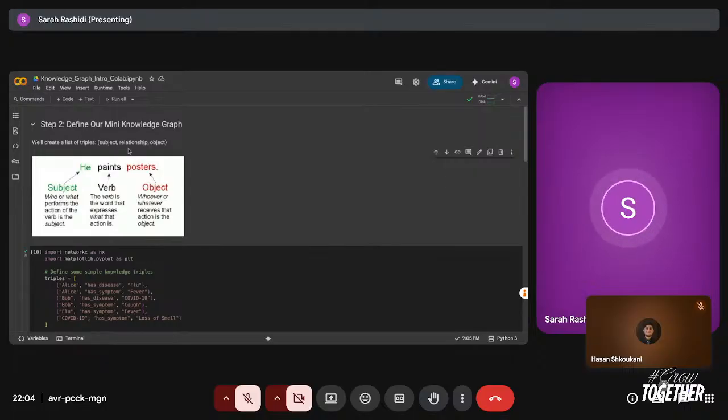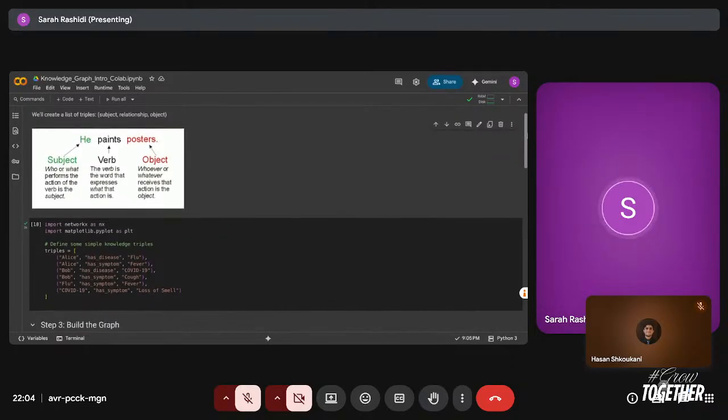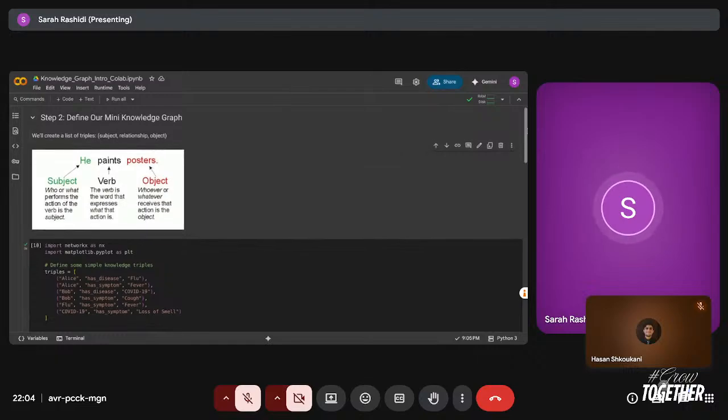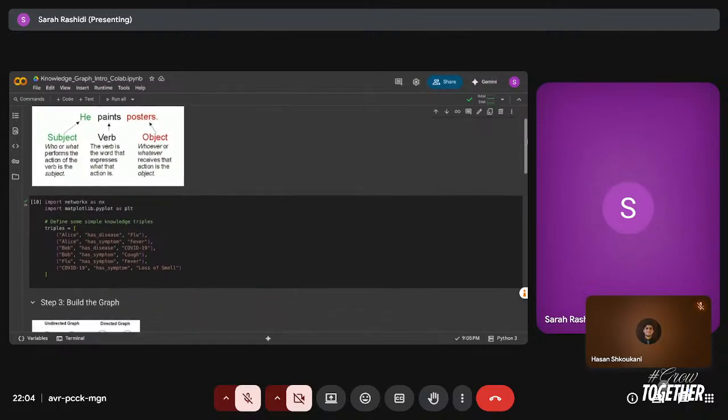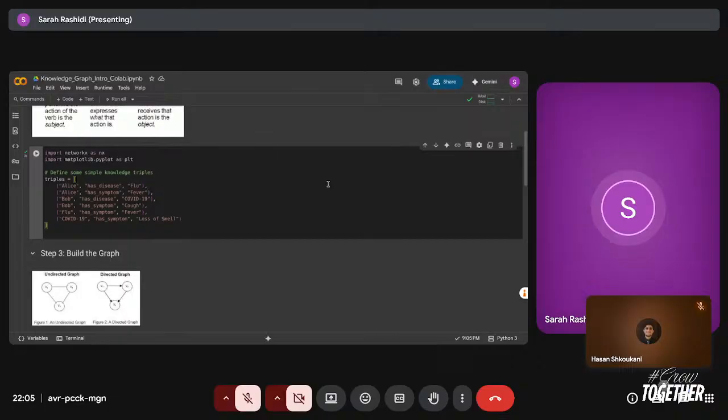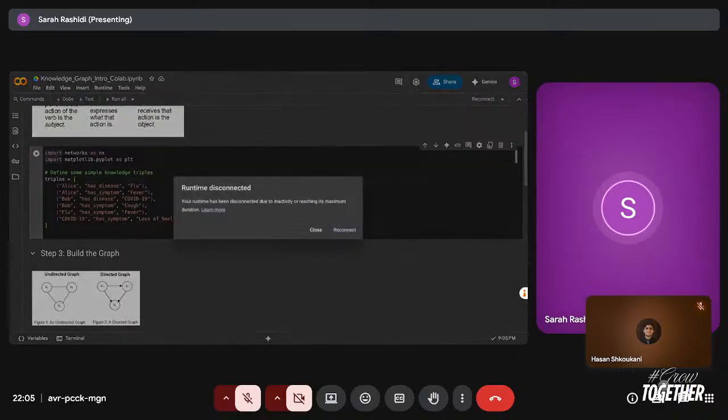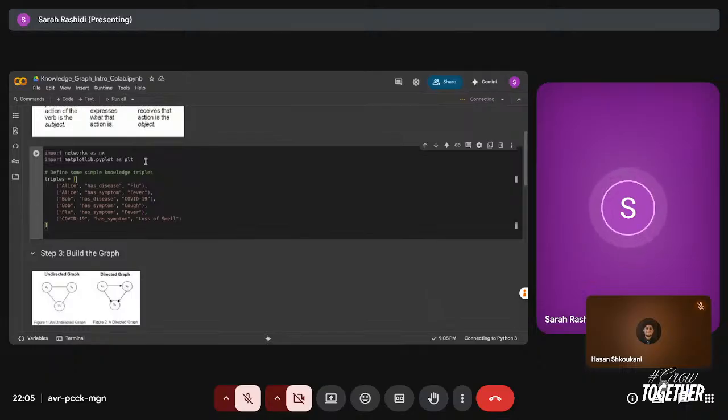So we have an SVO, or you can call it subject, relationship, object. They're both the same, but people use those terms interchangeably. So this is just an example. Feel free to just follow up. So our knowledge graph will be somehow similar, I'm gonna say, but let's start by talking about what we imported here.